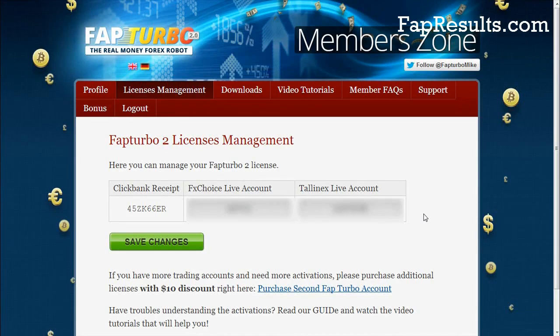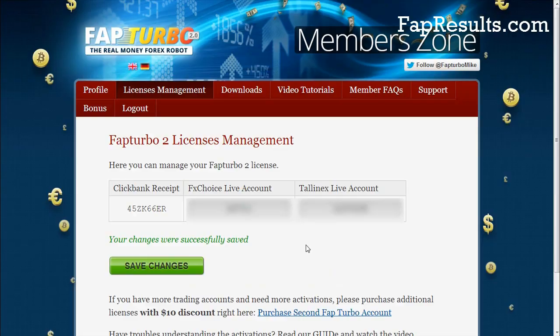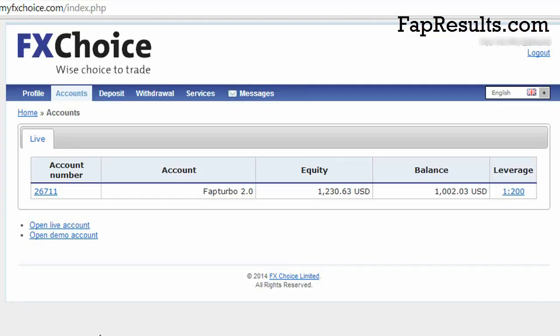So in order to activate your Fapturbo 2 license for trading on the VPS and your computer, you have to enter your FX Choice live account number, copy and paste it here, along with the Telenex live account number. You should copy and paste it here as well. So after you're done with the updating, you can just click on save changes. So in order to access the VPS service, you'll be required to log into your FX Choice account and just go to services.